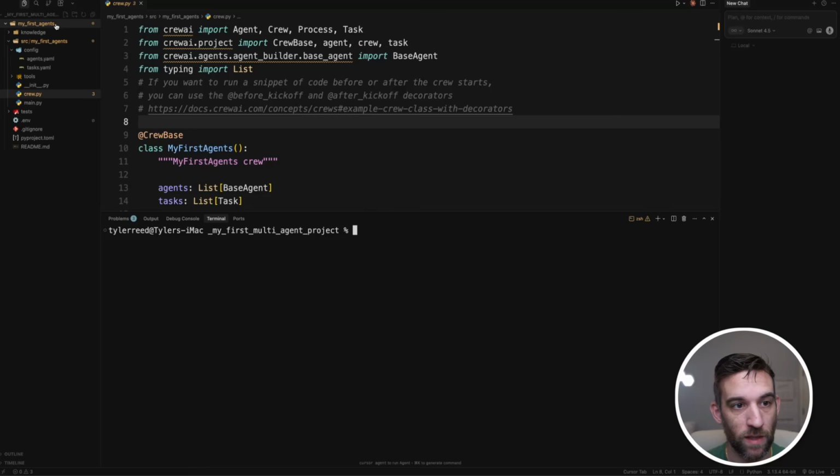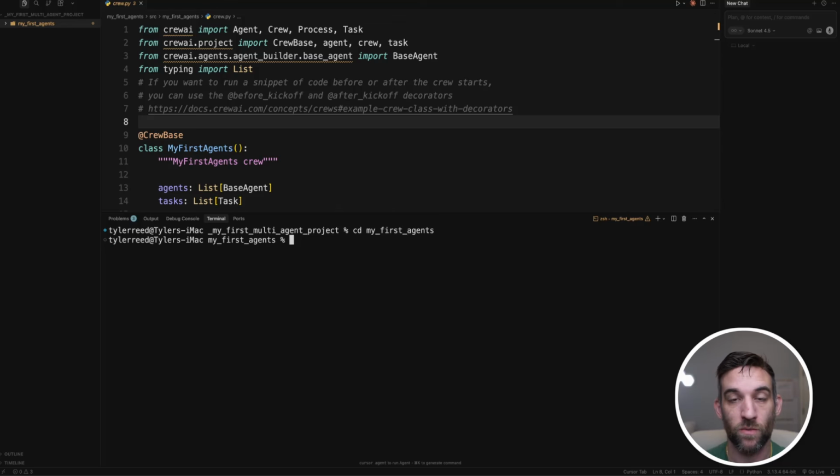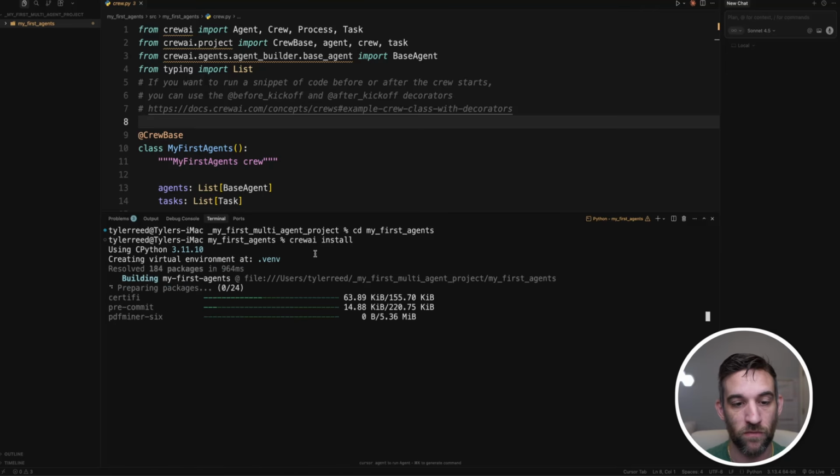Okay, great. So now we need to do a couple more things. We created a project called My First Agents. So we're going to cd my_first_agents. And once we go into that folder, you're going to type in crewai install. Now what this is going to do is go ahead and create a virtual environment for you.